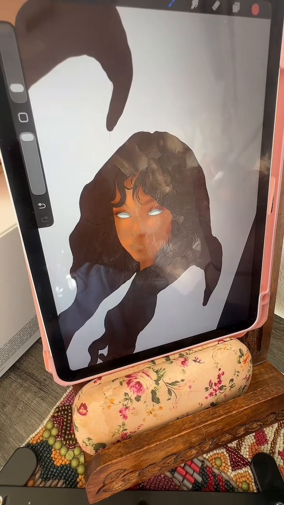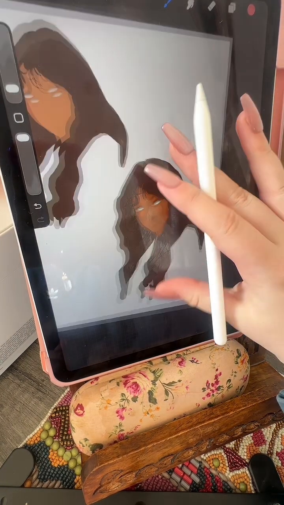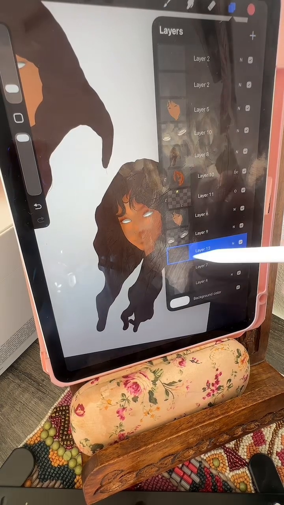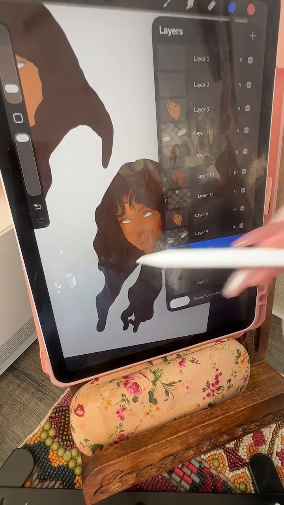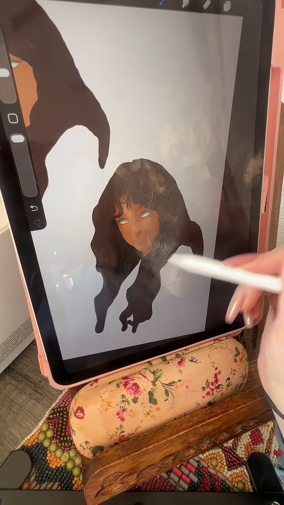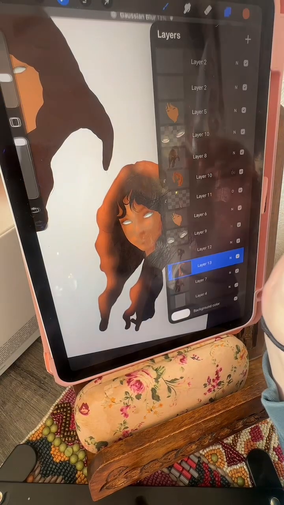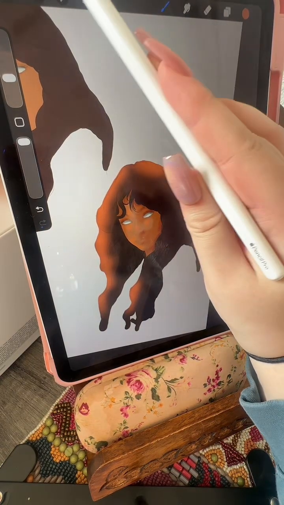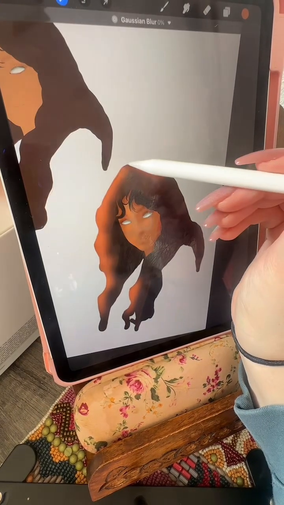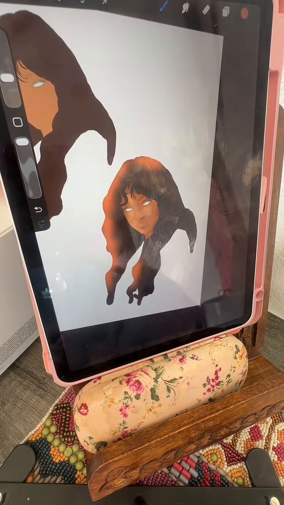We're gonna repeat this process for the hair as well. Make a layer, clip it. Plan out our dark areas, just blobs, nothing special. Gaussian blur for both. And then done for the very basic rendering.